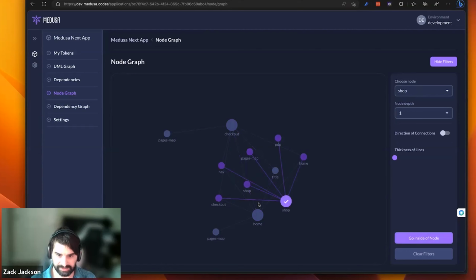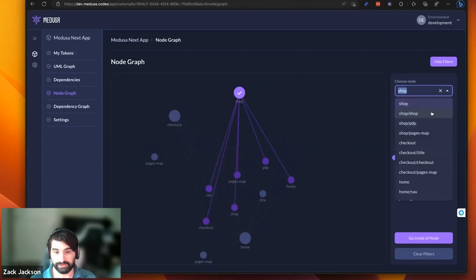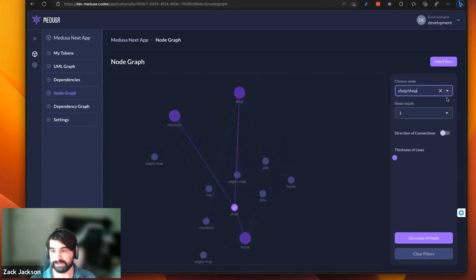If I look at shop, we can see shop is connected to nav, page map, product page. It's connected to several parts of the application here. And then you can also go in here and choose the node that you're trying to find if you're trying to search a specific node up. So it's also a lot easier to navigate as these systems get much larger.